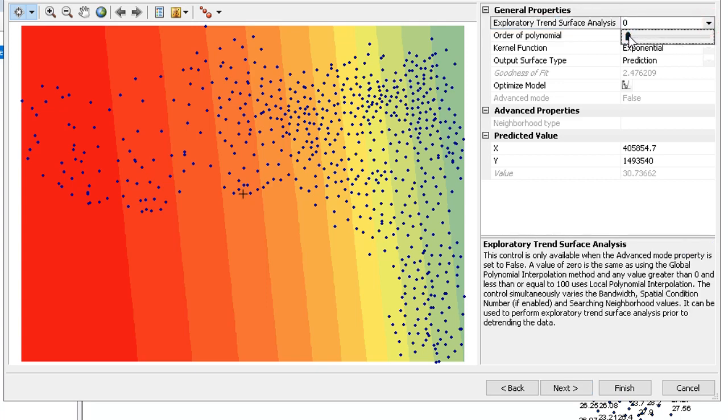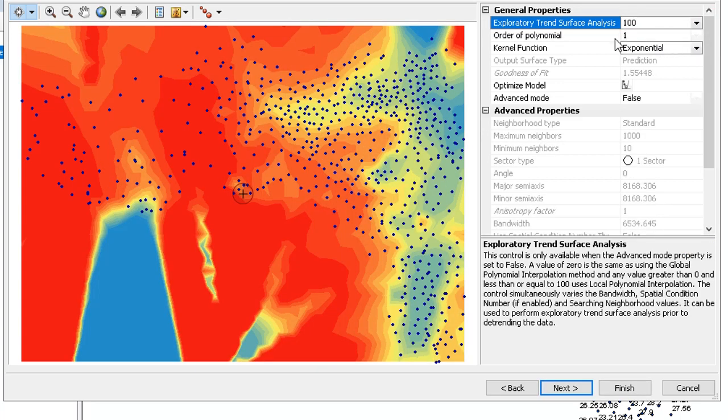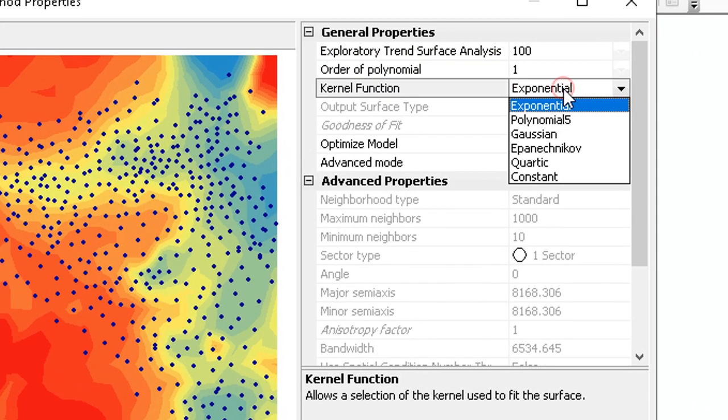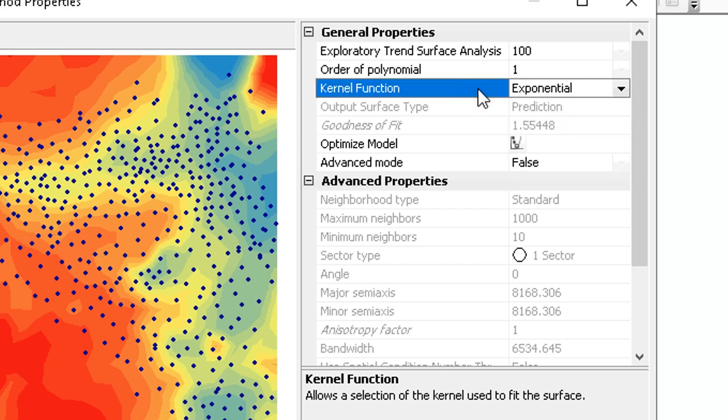So let's do maybe 100, and the order of polynomial you can change if you are interested in more bends. Here the kernel function is exponential; there are others also. This function is for smoothing, and it is a mathematical model which will control the interpolation. And here you can also optimize the model. If you click on RMS, the error will be minimized.